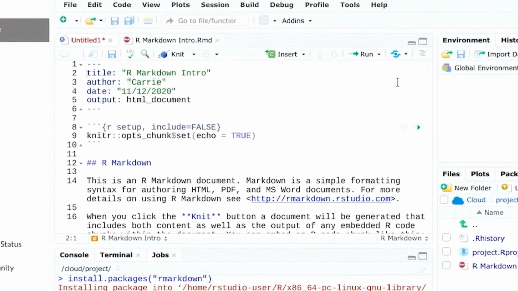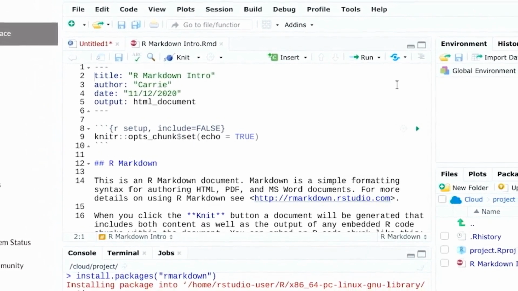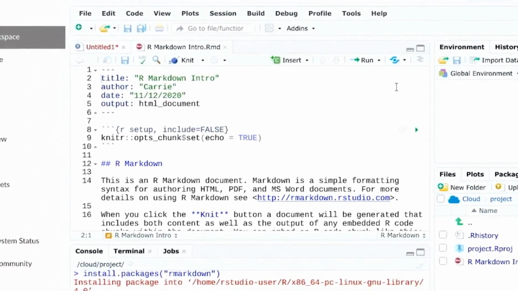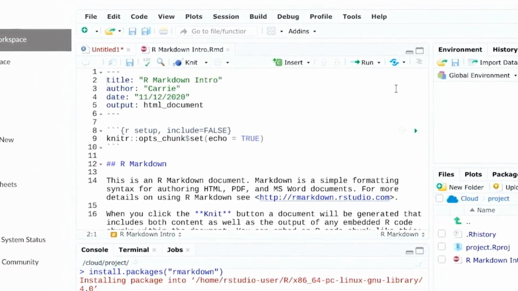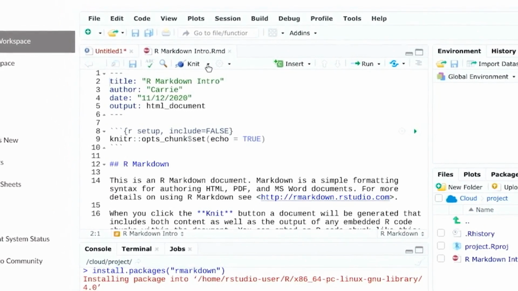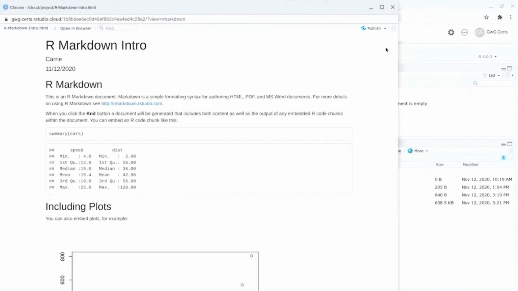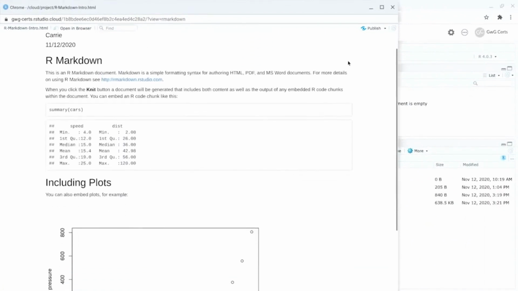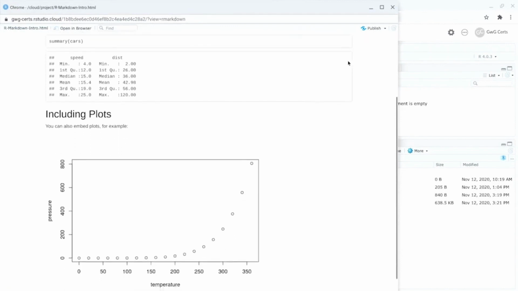It's definitely useful and can be edited and added to, but if we want to produce a report containing all text, code, and results, we need to click the Knit button. Now we've got the report. It's an HTML file that you can share with others.